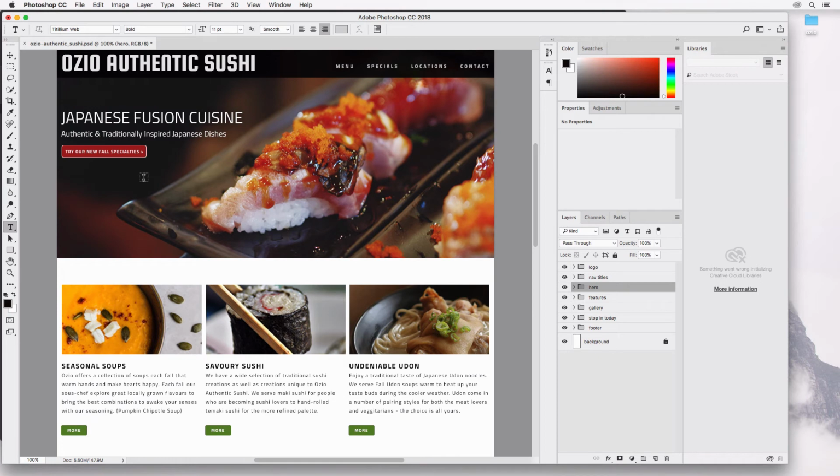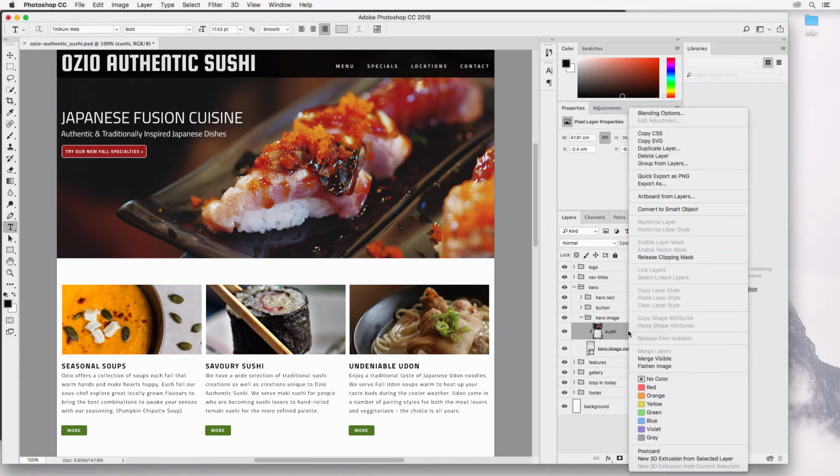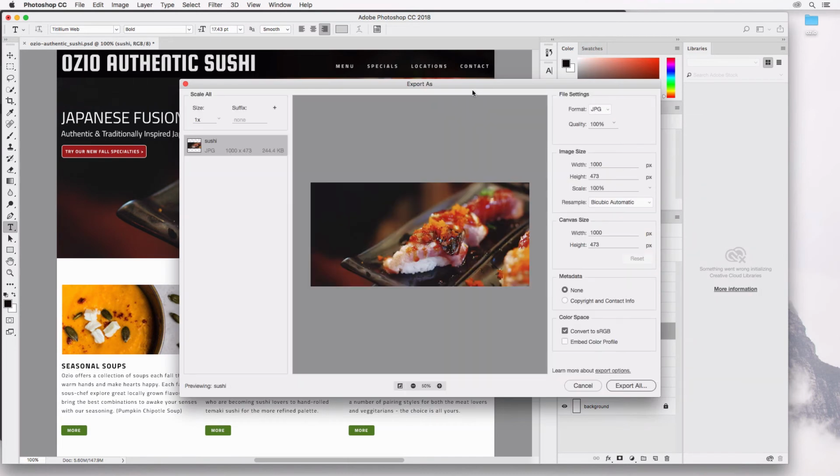So one of the first things I need to do, in Photoshop CC 2018, one of the great things is I can go to the hero layers. So I've got the layer group for hero, find the hero image, select that image, and I can right click on that layer and I can choose export as. So when I right click on the layer and choose export as, it brings up the export options in Photoshop.